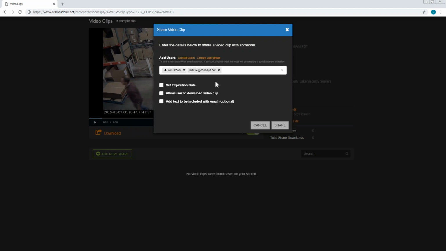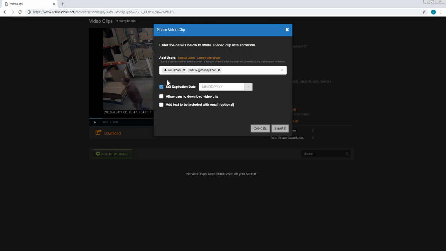This is dynamite. You can also now set an expiration date. This is another new feature of OWS 1.7. So why would we set an expiration date? I'm going to put this to the 31st. A couple of reasons. First is the video clip itself just might be sensitive in its nature, and you need people to look at it, but you don't want it hanging around or have people have access to it forever. It's sensitive.